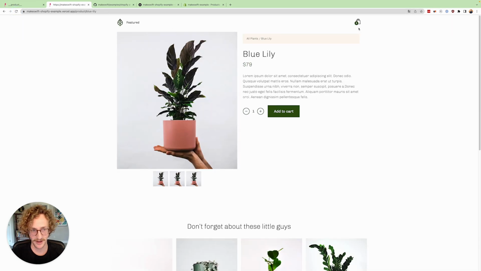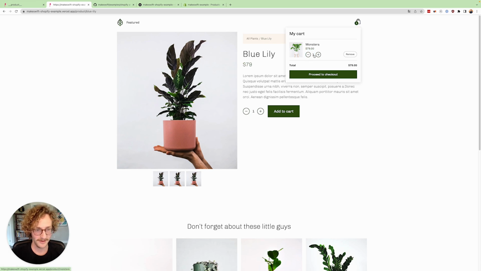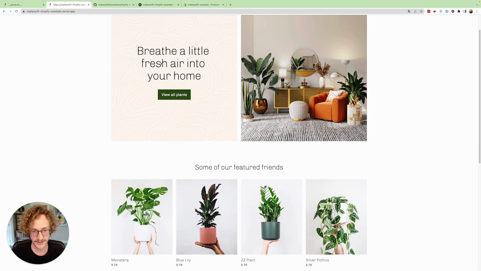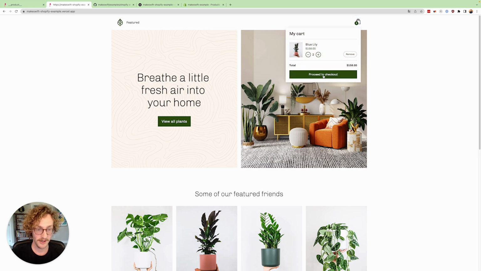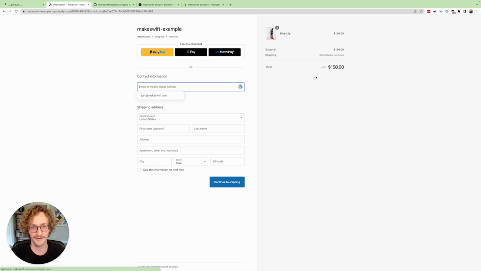Nice. Okay, here's our header component. There's that cart I was talking about. It allows us to update quantity and remove items altogether. I will want to buy two of these big blue lilies, so I'll add those to cart. You can also check out the homepage with the header that we added from before. And from here, we can proceed to checkout. This will redirect us to a Shopify-hosted checkout experience. And it also concludes this tutorial video.